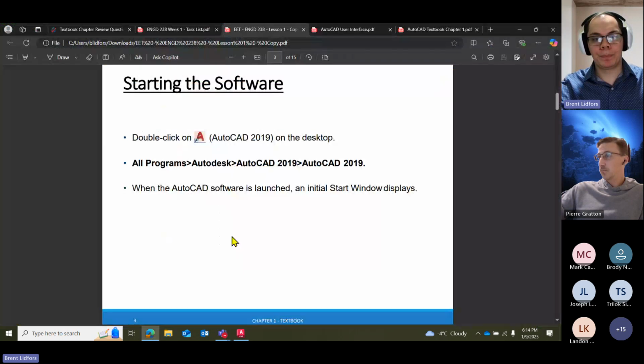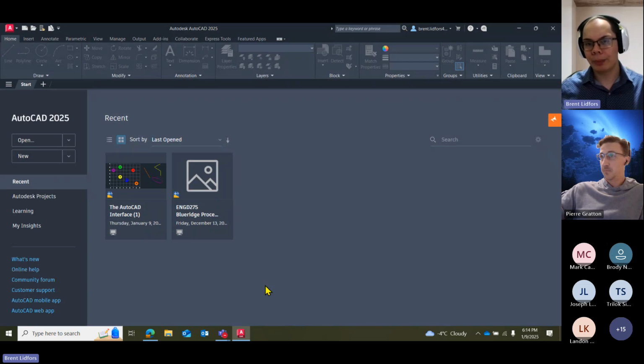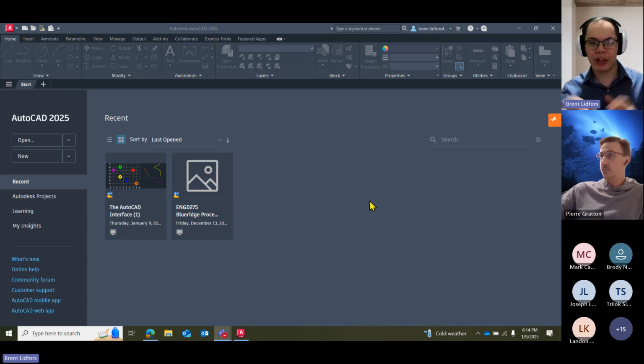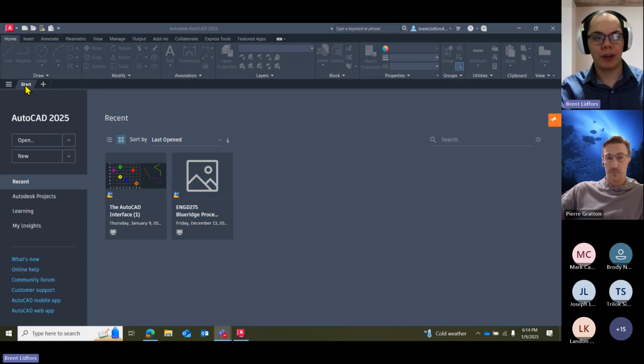Okay, so when AutoCAD is launched, an initial start window displays. So when you open your AutoCAD, it should look something like this. And this is what I was hinting at on Tuesday. If you manage to get to this screen, then you're really good to go for working with AutoCAD. So this is my start screen. You can see in the top left here, there's a little tab called Start that's open. Whenever AutoCAD is launched, it is always open to the Start tab.